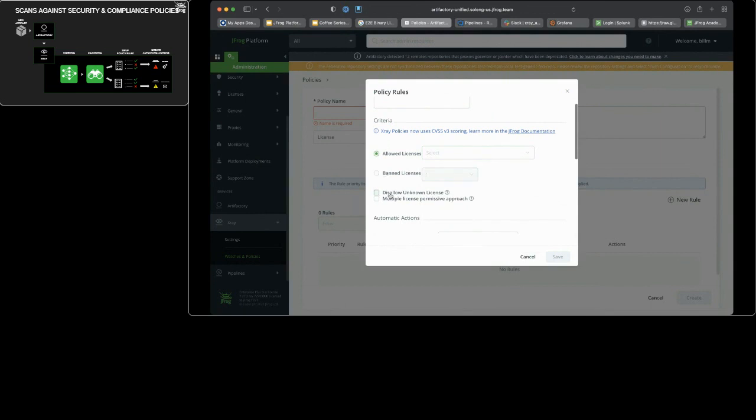And then you can go in and say that you want to disallow either unknown licenses, which is very important. That's usually a clear indicator that something could be potentially threatening. Or if there's multiple licenses, you can go in and block those also.